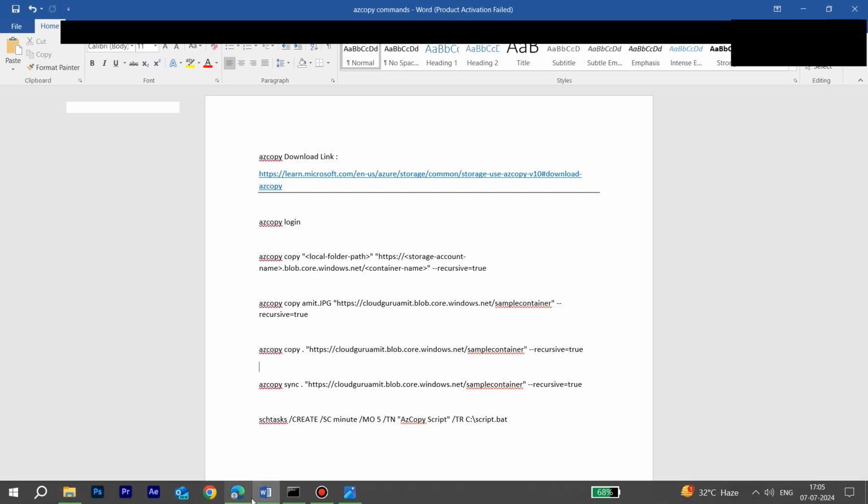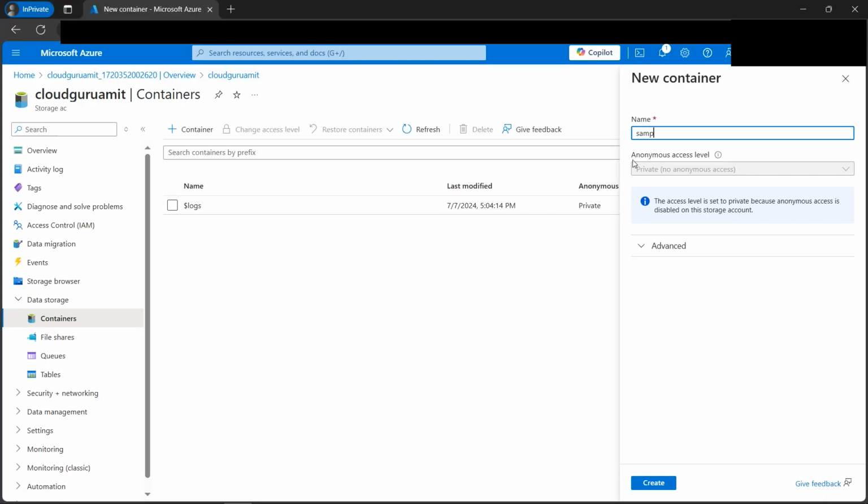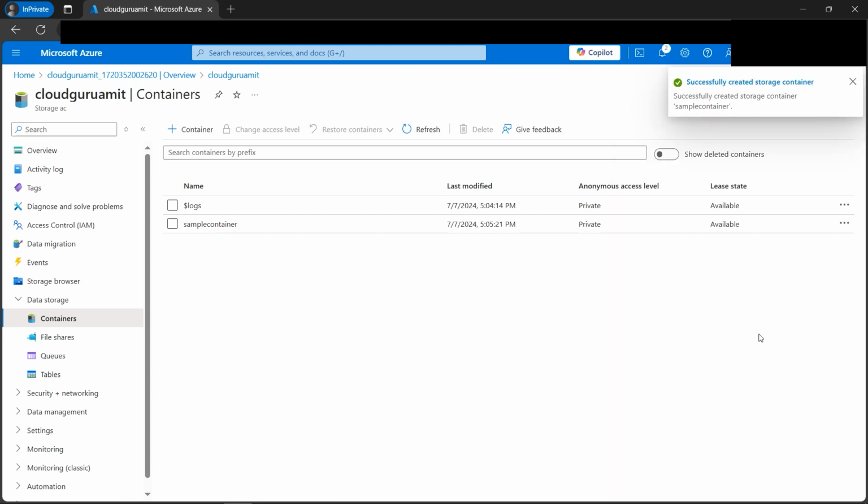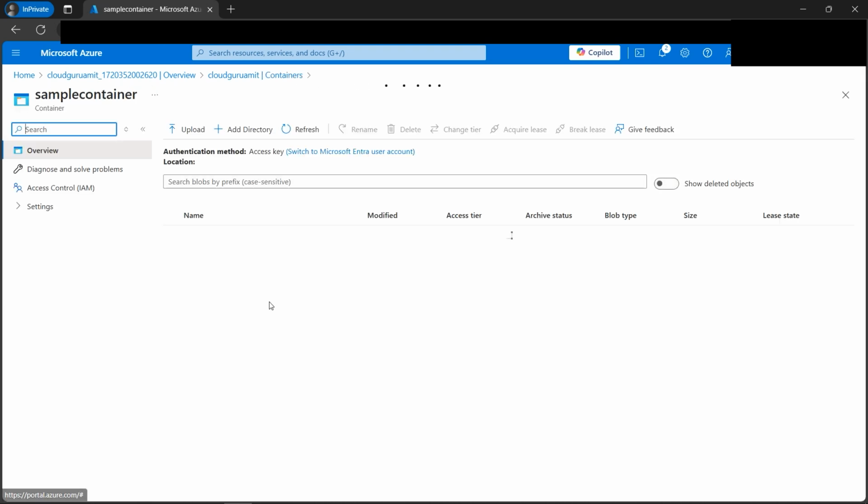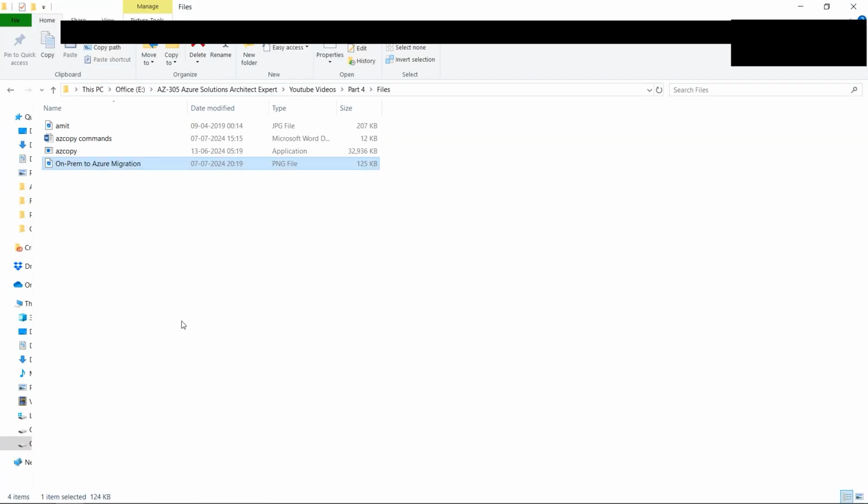Let's go back to the portal and write sample container. So we are good now. Let's click on create. Our container is also ready now. We can see that there are currently no files here. So we'll migrate our data. This is our local computer, where I have some files. We need to migrate this data, and for migrating we need azcopy.